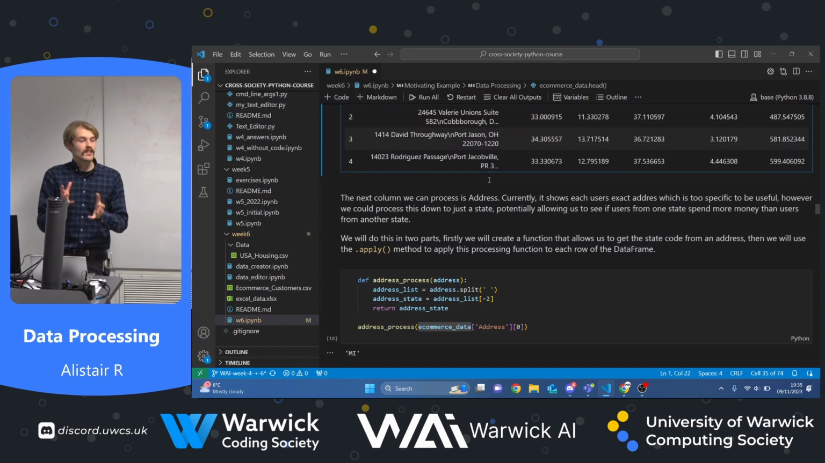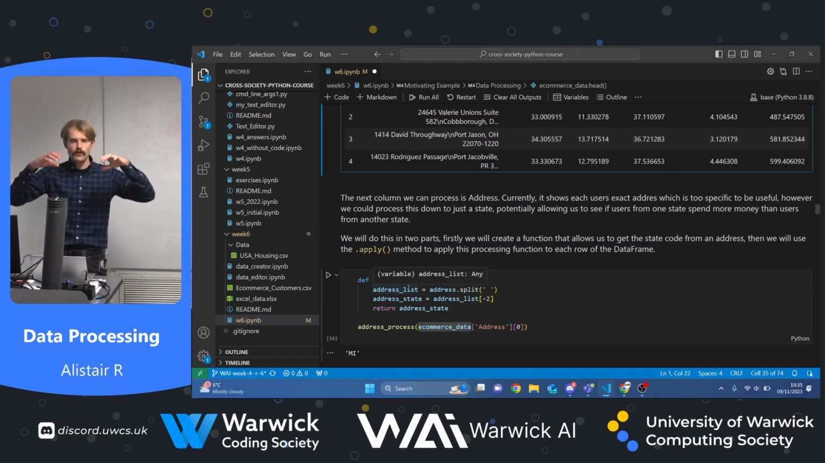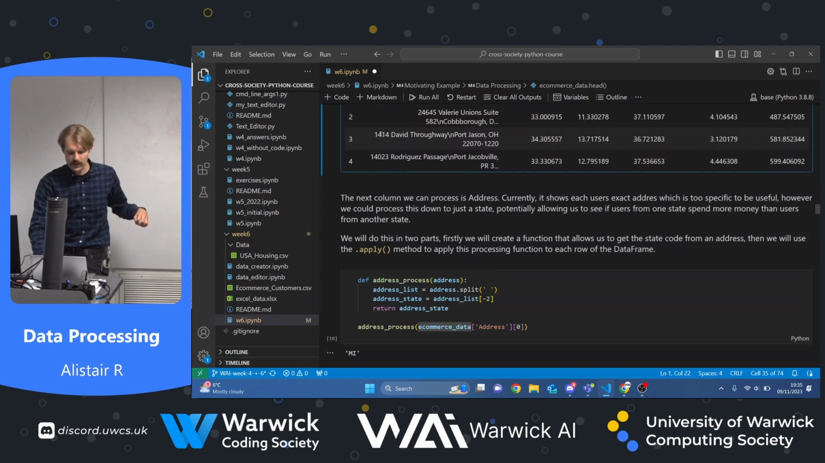Because we know this in the data, we can exploit that fact to process the address and just get the state. So we take in an address, and we split it by the spaces. This will give us a list of all the components in the address. The first one, in this case, would be 1414. Then the next item in the list would be David. Then the next item would be Throughway/n Port. Then it would be Jason, comma, and then Ohio, like the OH, and then another space, and then you'd have the zip code.